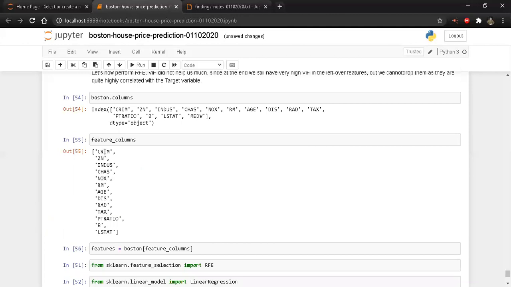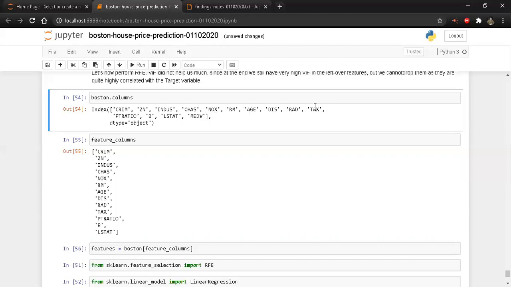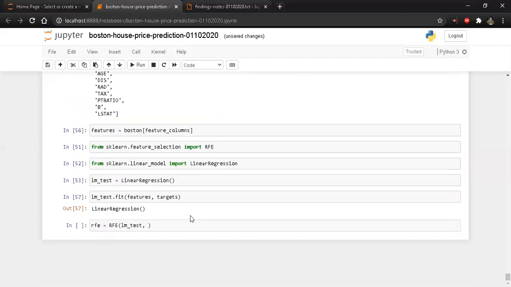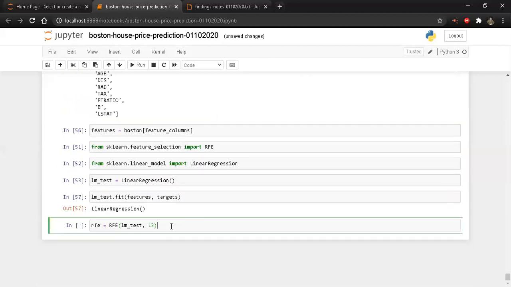I have a total of 14 columns in the Boston data. You see 1, 2, 3, 5, 7, 9, 10, 11, 12, 13, 14. This 14th column is my target. So the rest, 13, are my features. So I have 13 features. I'm going to pass the value 13 over here. So I want to consider all the 13 variables. I don't want to do any top 5 or top 10 kind of a thing.